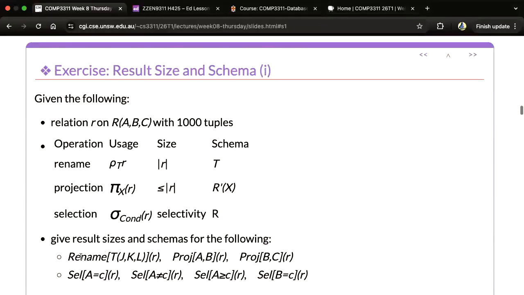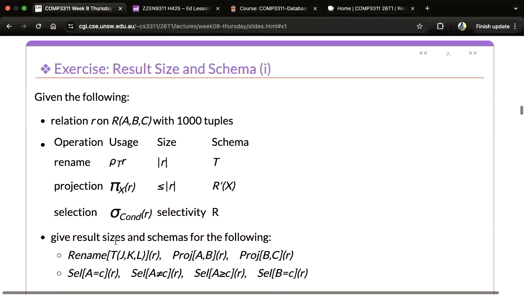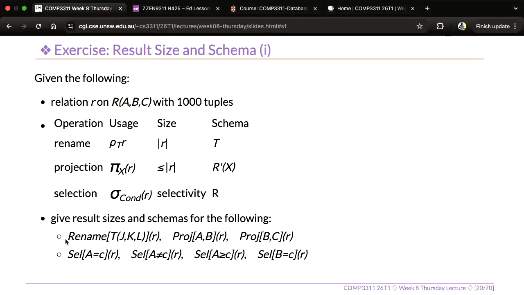So let's just go back to the previous slides so that we cannot see the solution. What if we just do a rename? What is the size of that? This should be a no-brainer. 1,000, right? Because we didn't do anything. We literally didn't do anything but renaming the attributes. So if R is 1,000 tuples, then renaming it will be 1,000 tuples.